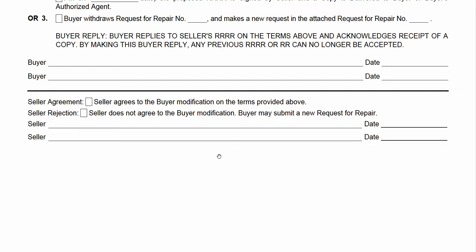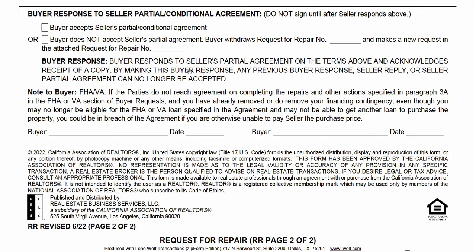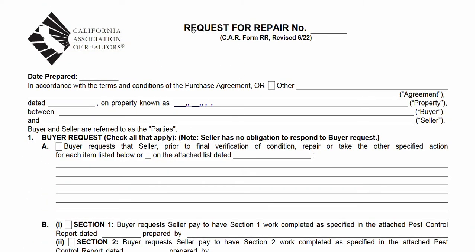But anytime this request for repairs and then the quadruple R, which is the seller's response to request for repair, anytime that falls apart, the buyer can always go back to square one and do a new request for repair and add a new number there. So falls apart, go back, do a number 2. Falls apart, go back and do number 3. But the idea is this shouldn't have to go on too long.